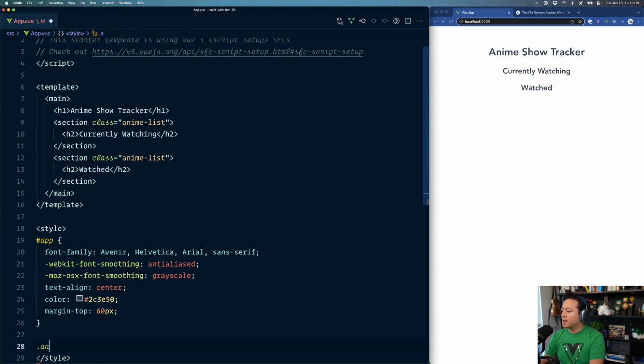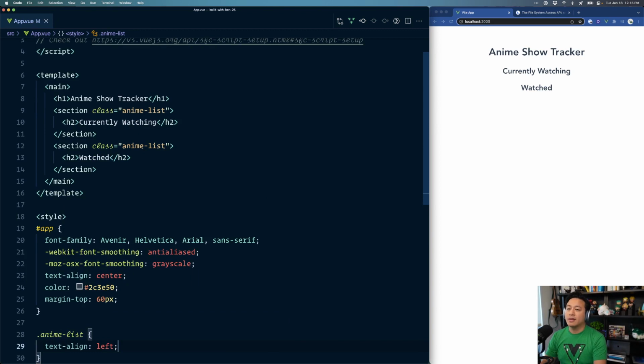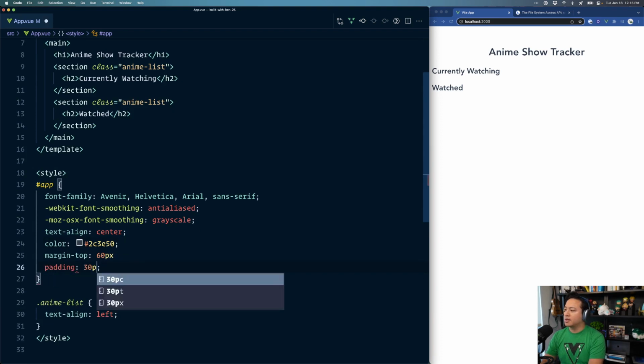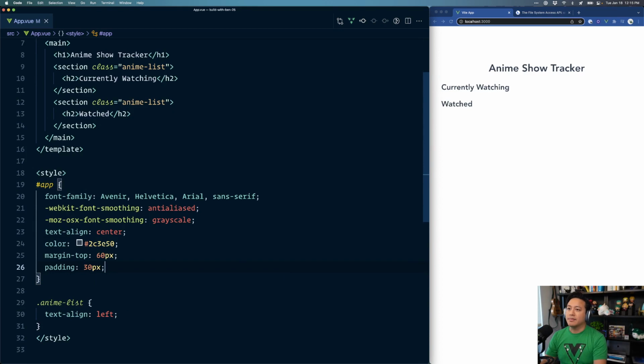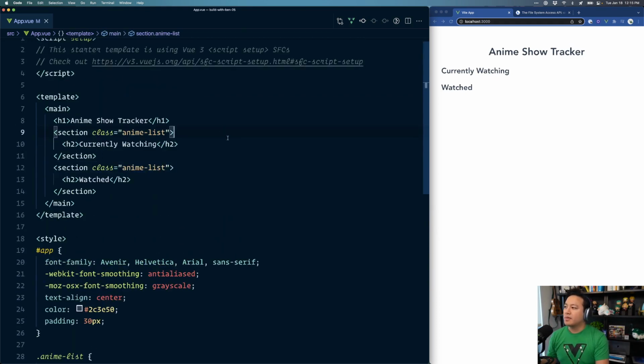And then the anime list. Well, then I think we'll just text align left. I think that'll do it. Yep, great. And the only other thing here is I might just add some padding so it's not bunched up. There you go. That's adequate. Perfect. Okay. So as far as the basic thing we're doing, we have this.